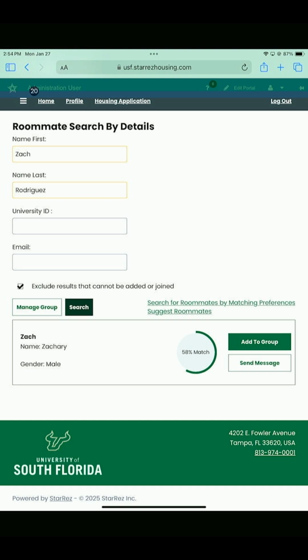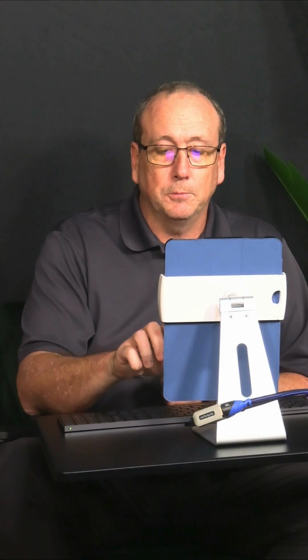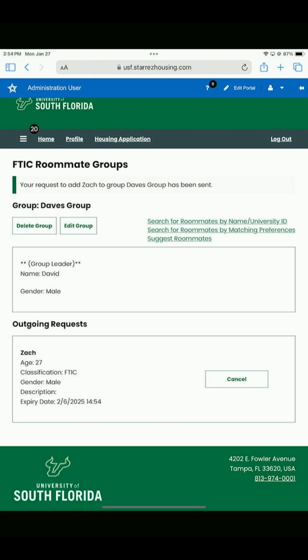But I know him. I really want to live with him. And so if I click Add to Group, now a request has gone out to him via email in order for him to respond by going into the portal and responding to my request for a roommate group. And so he has the ability to do that. Now, you know what? I've changed my mind already. I don't want him in my group, so I'm going to cancel.